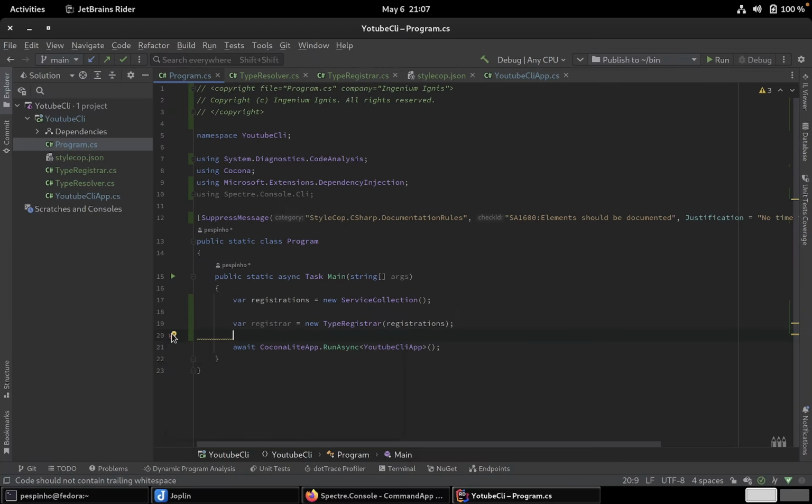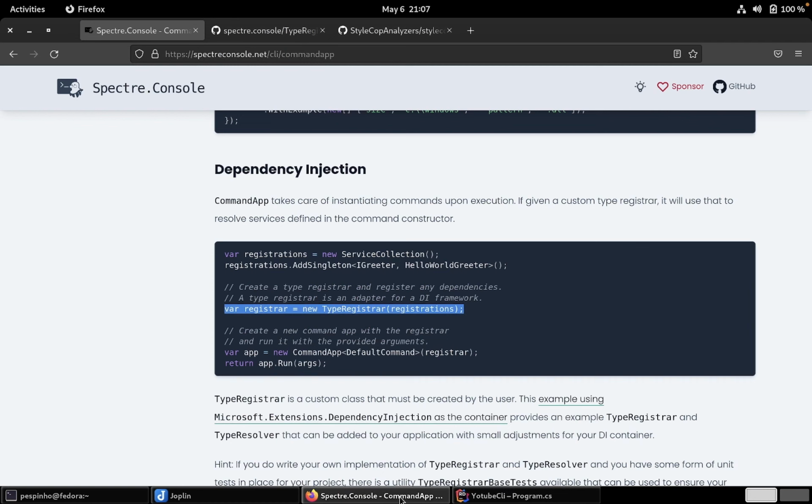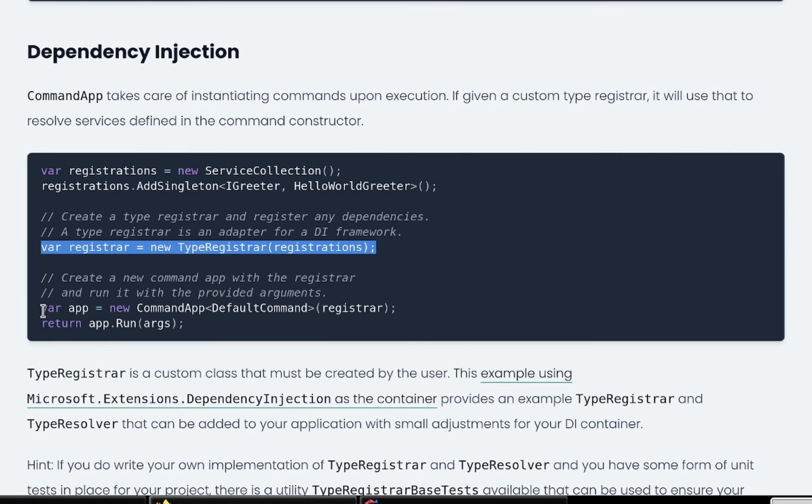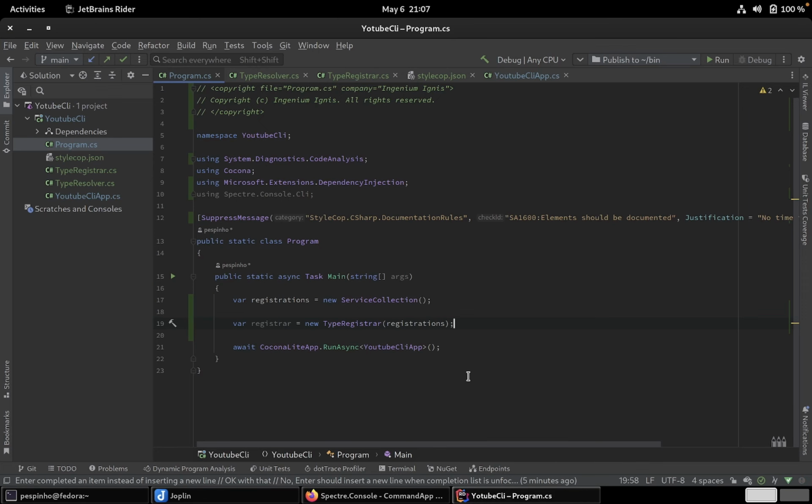And now the next thing is to initialize the app with a command. For now, we still don't have the command, but we will have it soon enough.